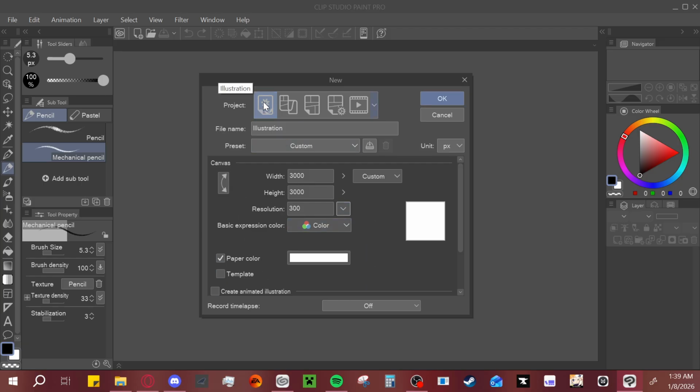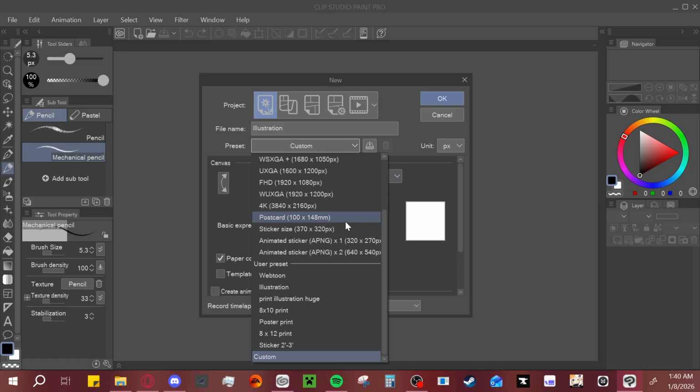Obviously, make sure that you're using the illustration tab, and when you have this all set up, you can go ahead and click this button to save it as a preset. You can see I have a couple different presets down here that I've created for myself.